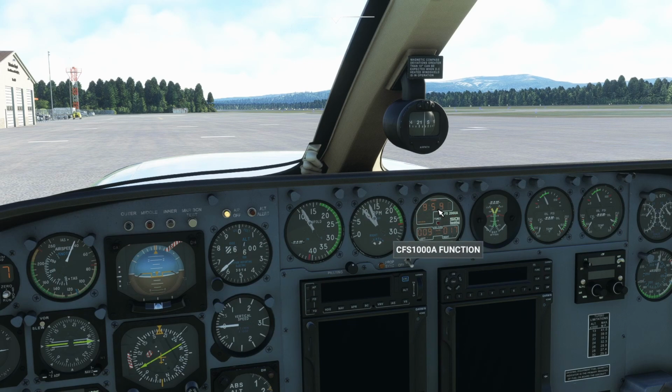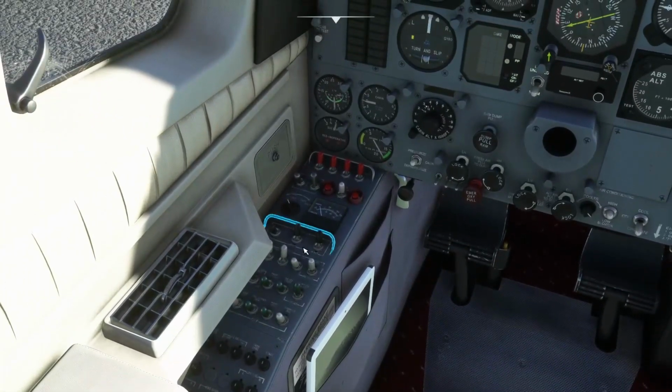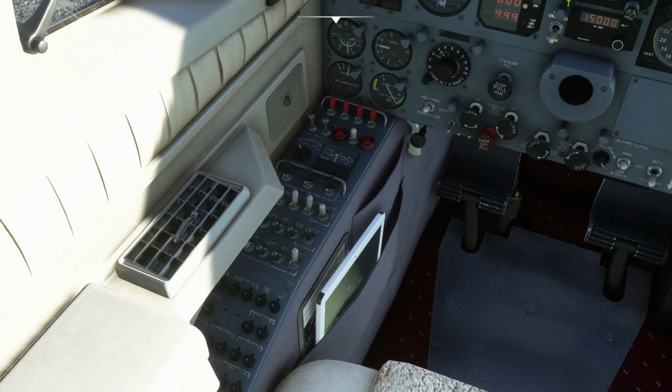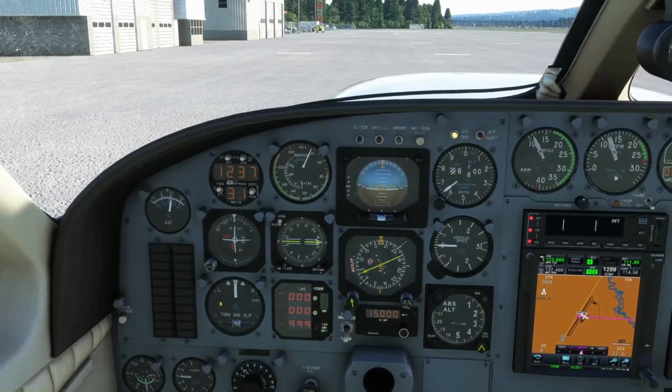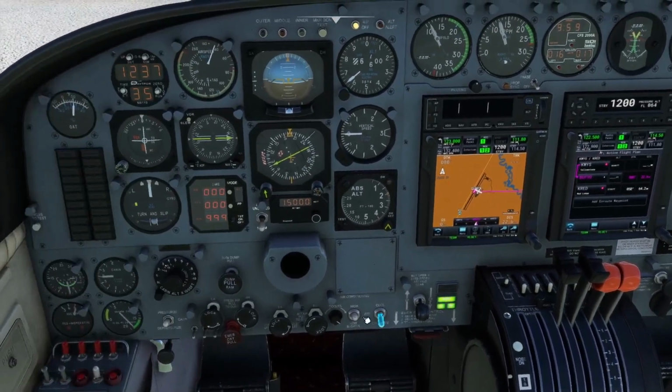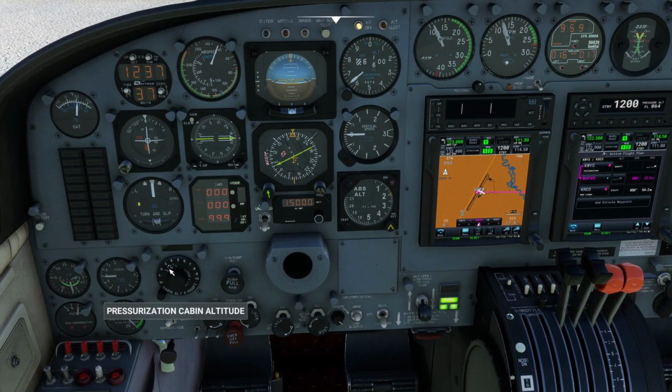Then I like to see our endurance, so there we got our endurance. We're at 1,000. Generator number 1 can go on. We'll flip the fuel pump off for now. Get the taxi lights on, and avionics can come on as well. So you've got some air pumping through. Oh, that's good. Pressurization is set.